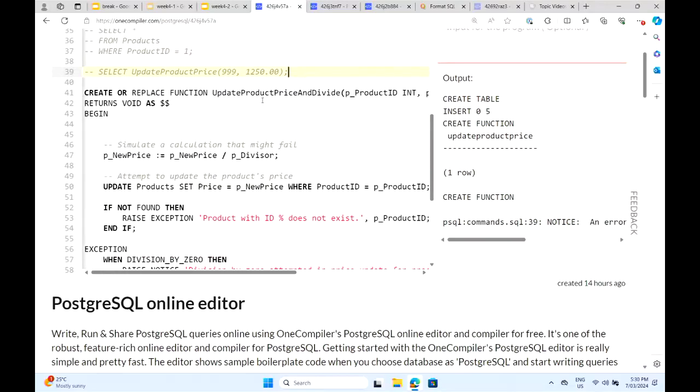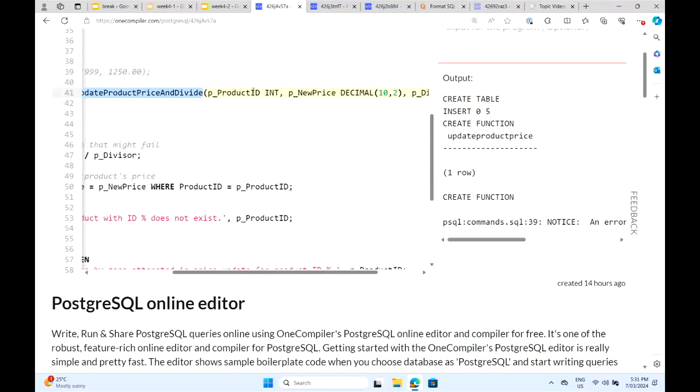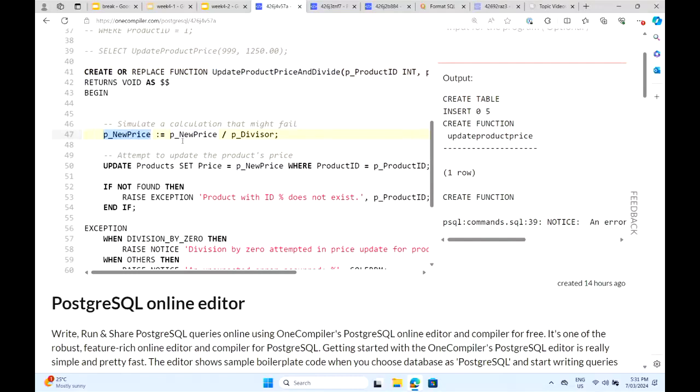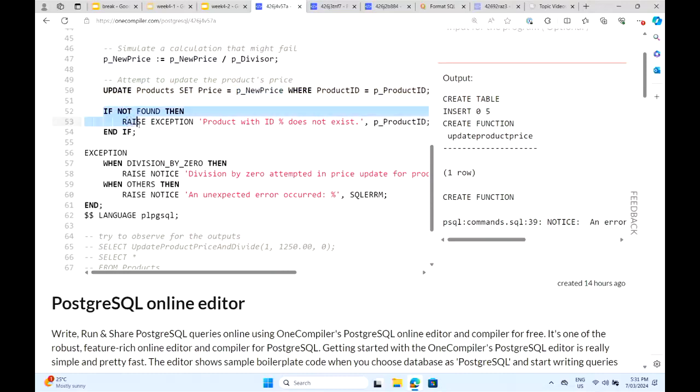This time, we modify the function a bit. We update the product price and divide the price. So this function accepts three parameters: product ID, the new price, and the divisor. And the new price is calculated as the provided new price divided by the divisor. Then we set the price of that product as the newly calculated price. And if we are updating no product, we will raise an exception here.